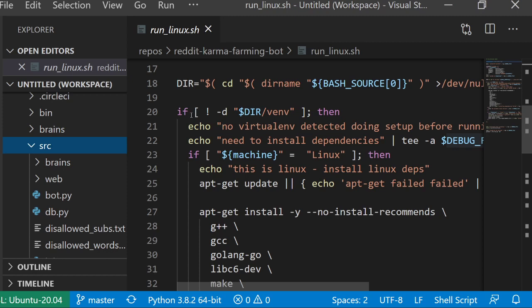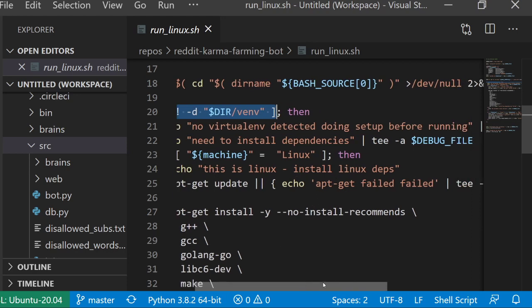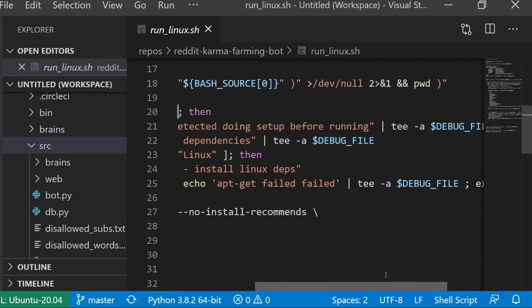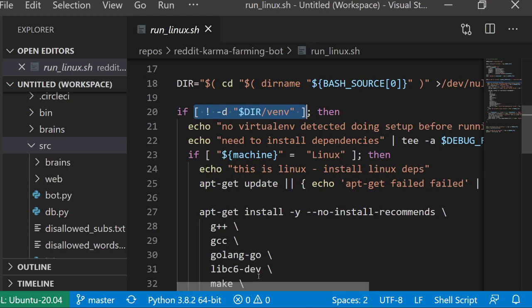So it checks to see if there's a virtual environment. The virtual environment is where all of the Python dependencies get installed. So the bot doesn't install the dependencies on your host system. It creates this virtual environment and then it installs everything in there. So we can see if there was no virtual environment detected, then we assume that this is the first time that you ran the bot, and so you need to install the dependencies.